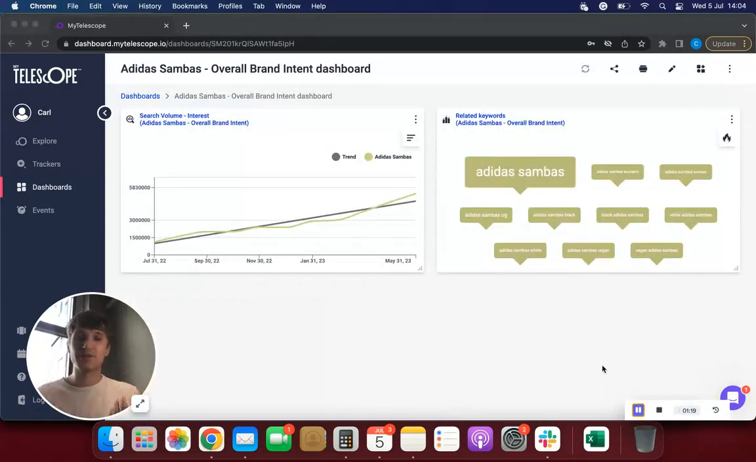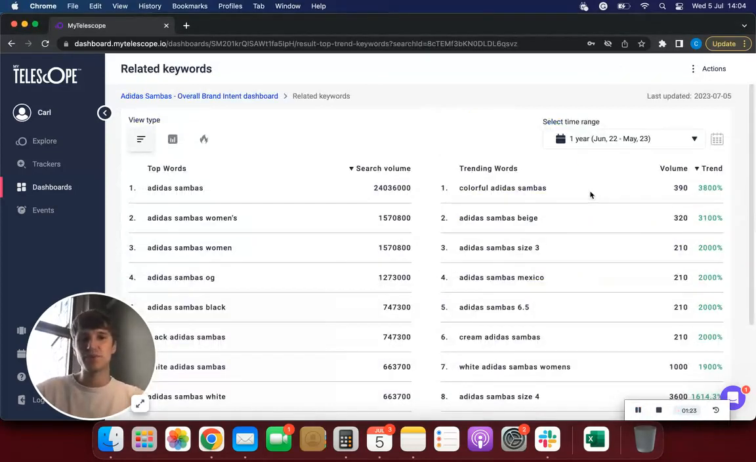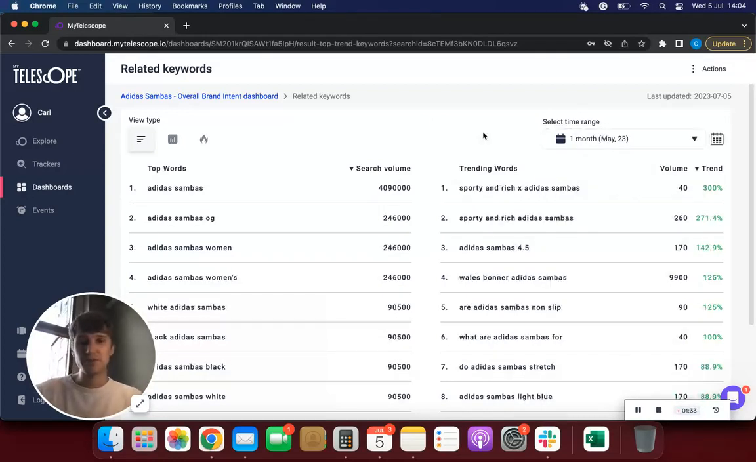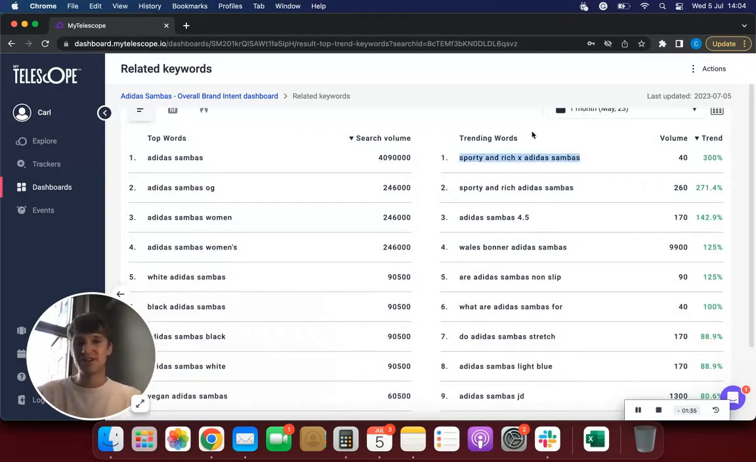To understand what has driven intent for a specific month, you can always go to the related keywords widget. This will show you what was searched for the most and what was trending the most for a specific month or for the entire year. In May, for example, we can see that the Sporty and Rich Adidas Sambas collaboration has been trending a lot this month, as well as the Whale Spawners Adidas Sambas collaboration.